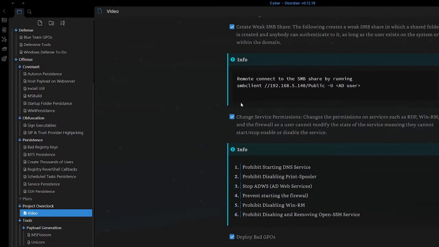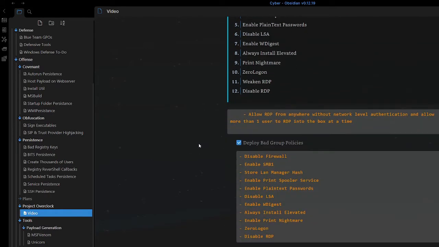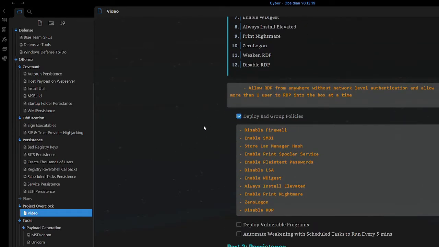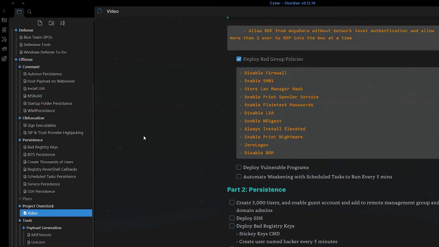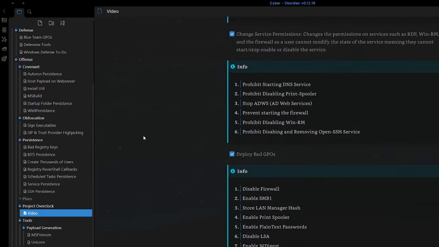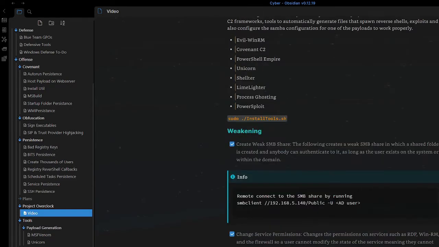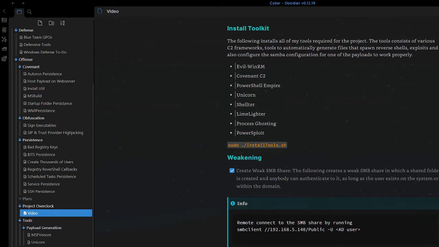It has a ton of weakening, so once we get onto a system, it weakens it so we can accomplish tasks a little bit easier, such as using more exploits in the future to get in, such as enabling SMB1, enabling plain text caching. So if I use Mimikatz, it'll give me all their passwords in plain text, and so it won't be hashed. And then the second part of this is persistence that we're going to go over. And then part three, which I'll add after, we were going to automate everything we do. So without further ado, let's get started.